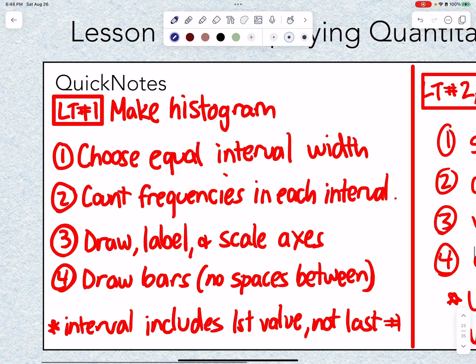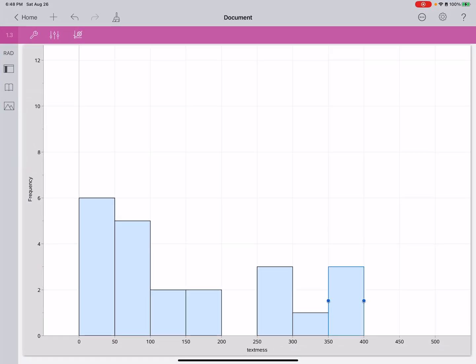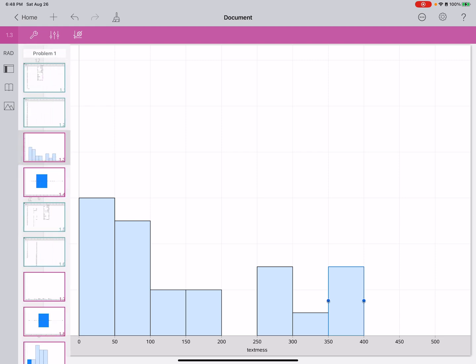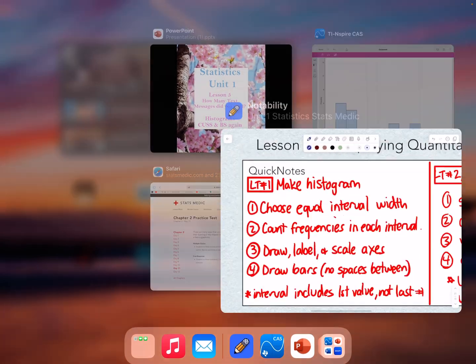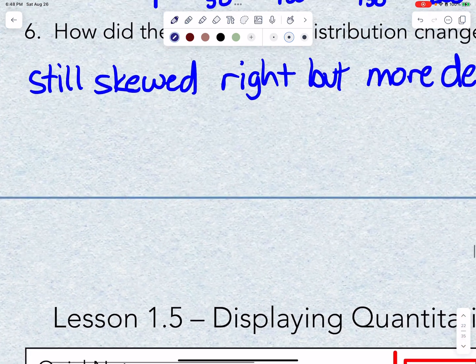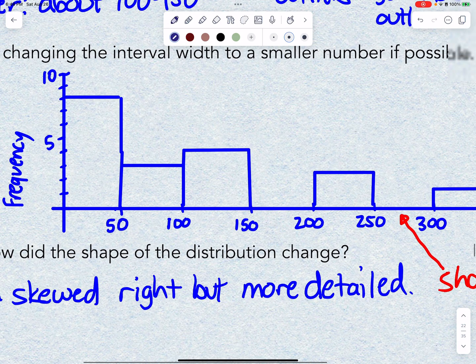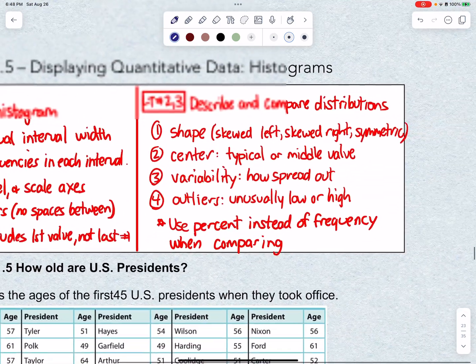In order to make the histogram, you're going to make a dot plot first, and then you're going to just put menu, plot type, histogram. Make sure there's no spaces in between, because if there is a space in between, what it means is there's no data. So for instance, on this one, there's no data between 150 and 199 text messages.